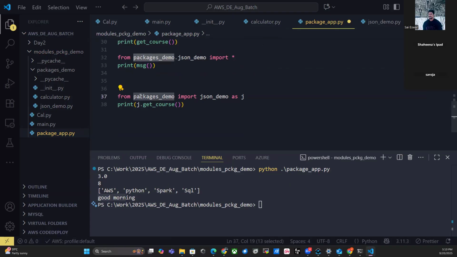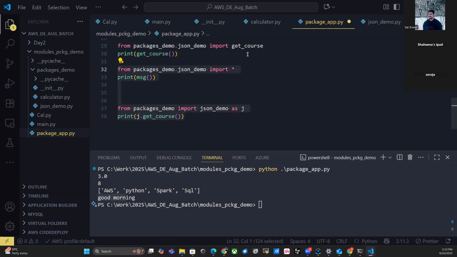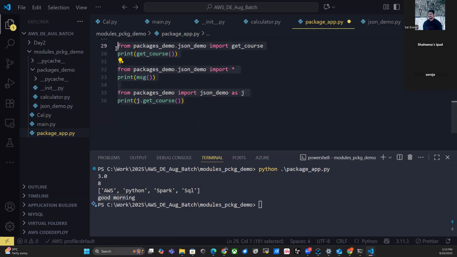Here also, from package demo, I went here. From means I went here. Import only this file. Okay, I imported this file, named it j, and use that j.getCourse. Two ways of doing. See, once you see these three, you will get the answer. Only these three lines. Today's class till now, we learned only these three ways of doing. Have a look at these three for 1 minute and let me know whether you are able to get the things or not.